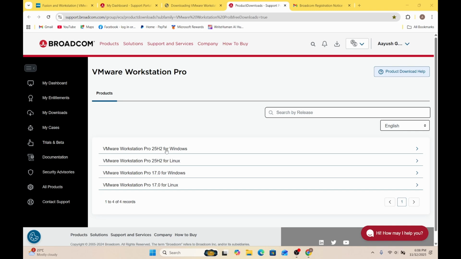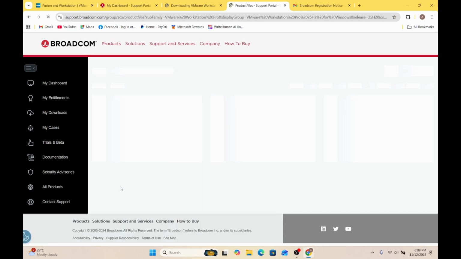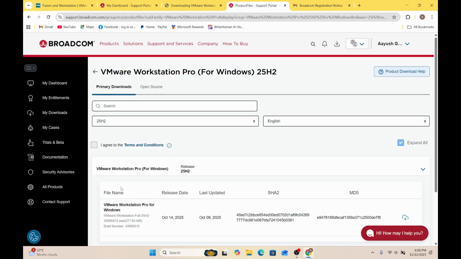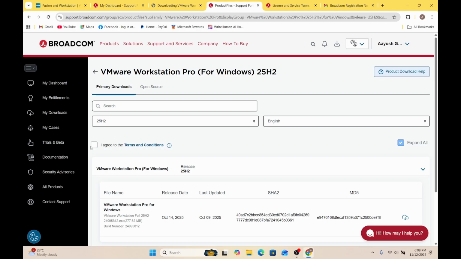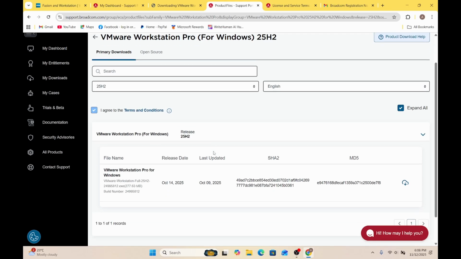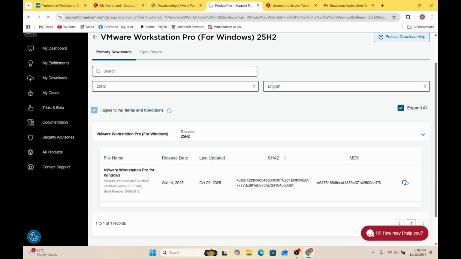Click the first option if you are using Windows, then select the 25H2 release here. Click on terms and conditions, then go to the previous tab and check the box. Then click on the download icon and then select yes.